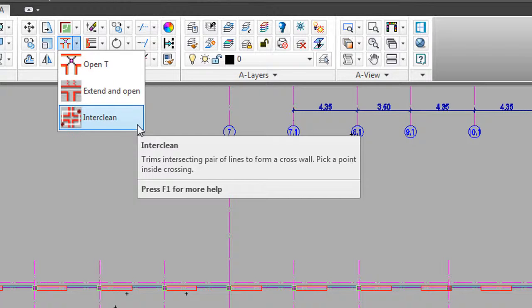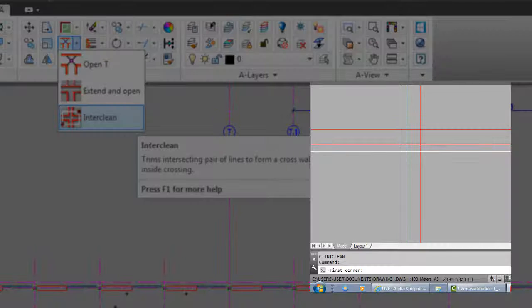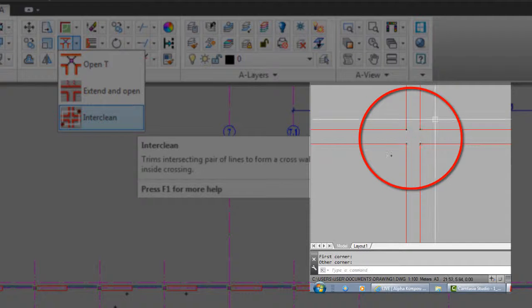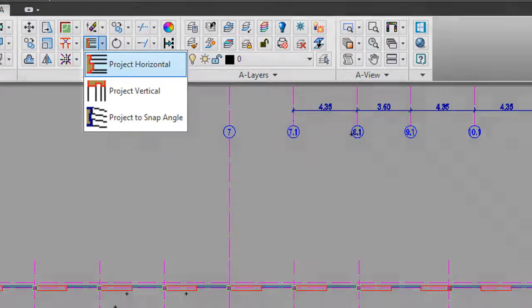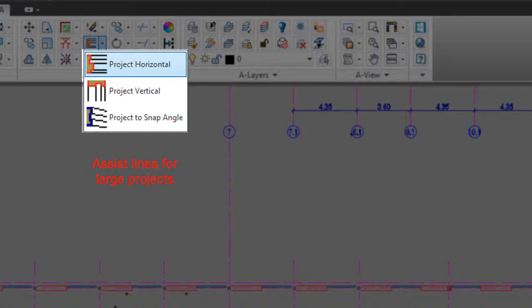Interclean. Cleans a crossing pair of lines, walls, by a window to form a clean cross. Project Lines Tools. Project Lines Flyout contains the following commands.